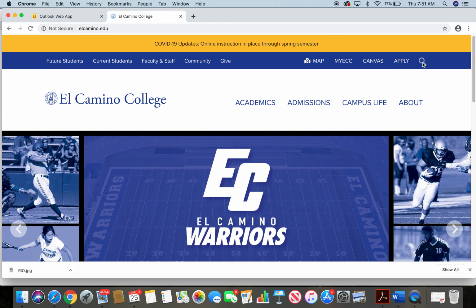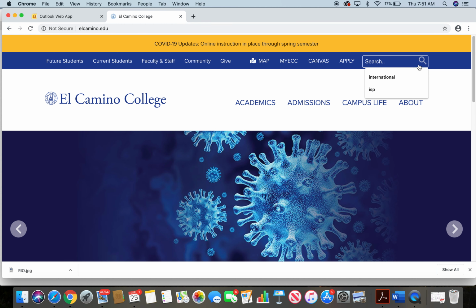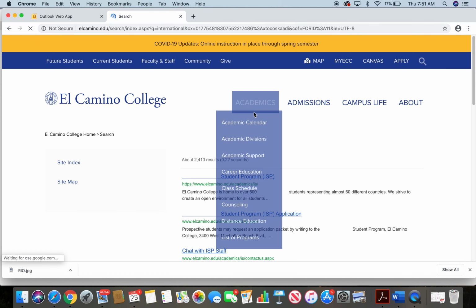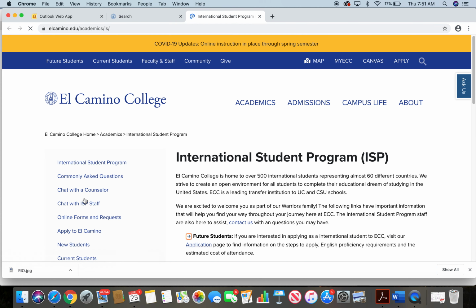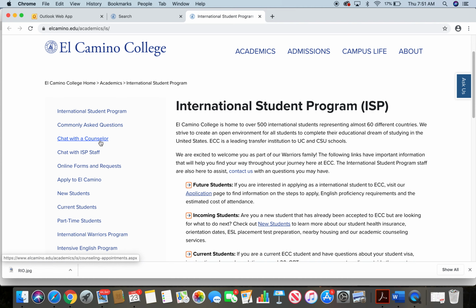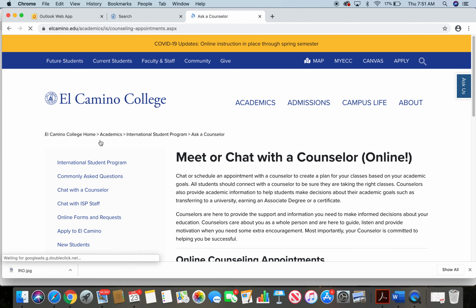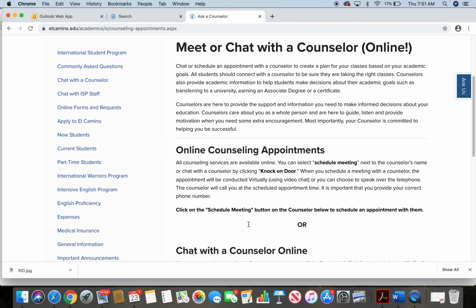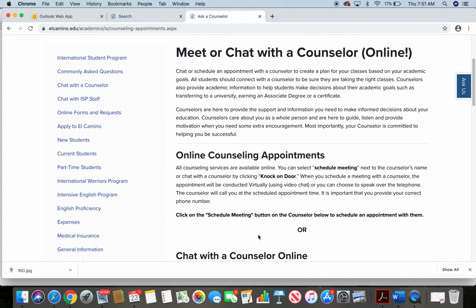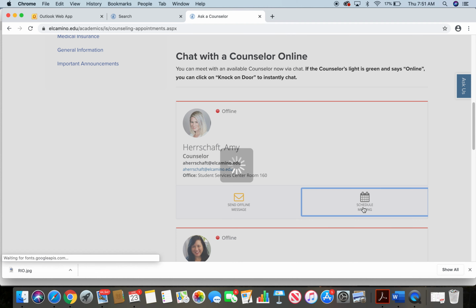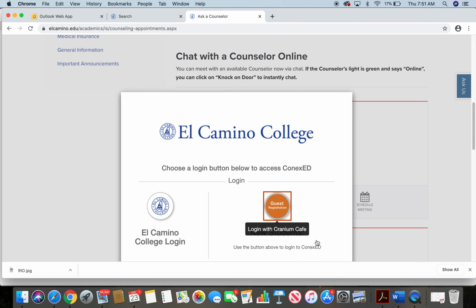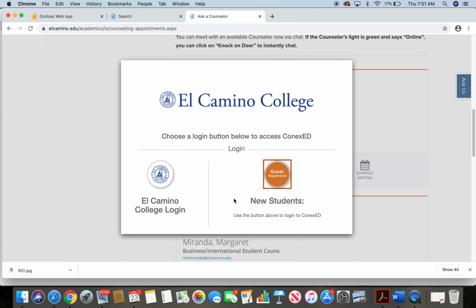So the first step, you will go to the search box and go to international. Once you go to our main page, you will go ahead and look to your left and choose the option chat with a counselor. So right here, this is how you can make a counseling appointment. You go to schedule meeting, and that is going to send you to Cranium Cafe.